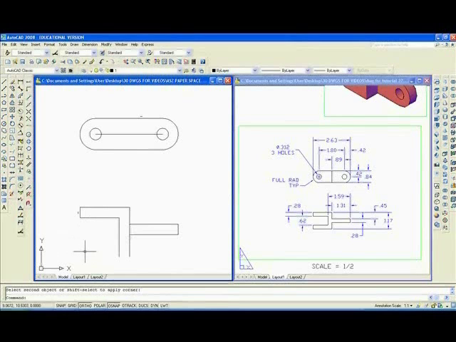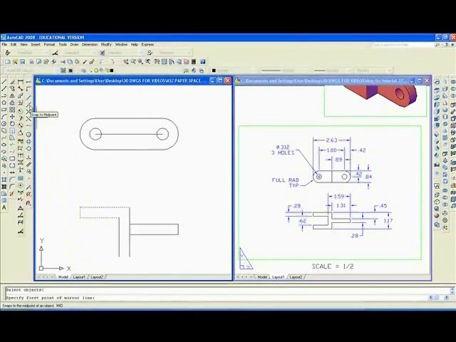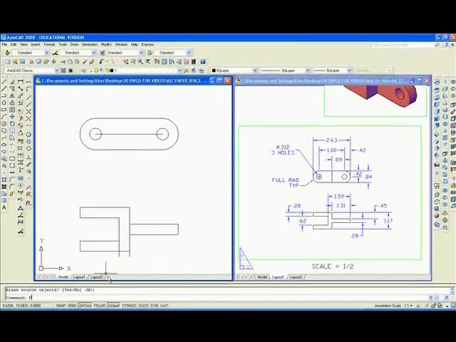Actually, what I can do is to mirror, MI, enter. I'm going to mirror these two line segments because this piece is symmetrical from the midpoint here, like that. Then I can fill it. And I can break this line. F, first point will be here and second point there.